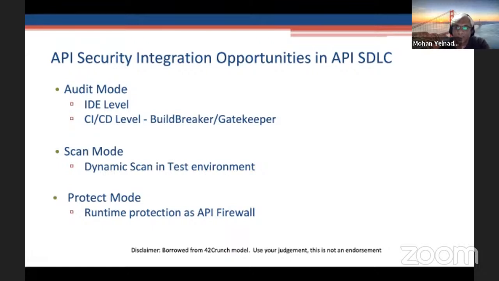Of course, it has its limitations compared to manual pen testing, but this mode still gives us very good feedback in terms of where the shortcomings are. There are a few things that are missed by static scanning, which are covered by dynamic scanning. Combined, audit mode and scan mode give very good feedback to the development teams early, before it gets deployed in production.